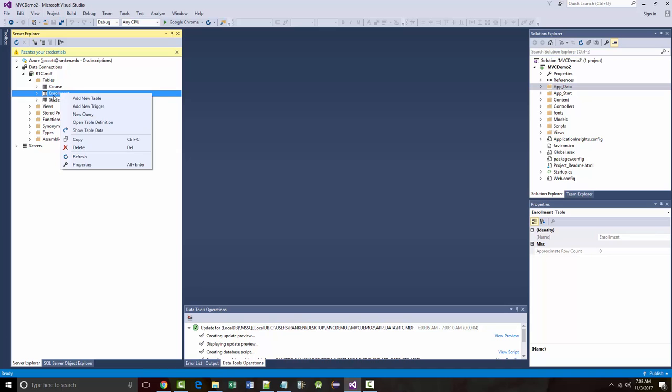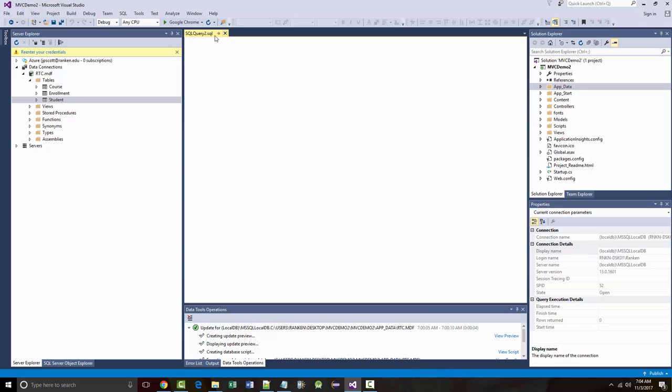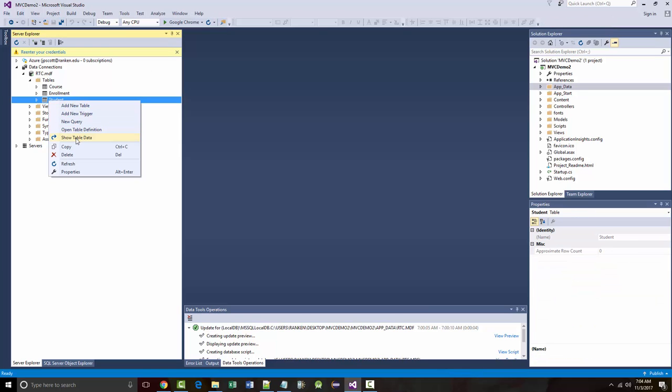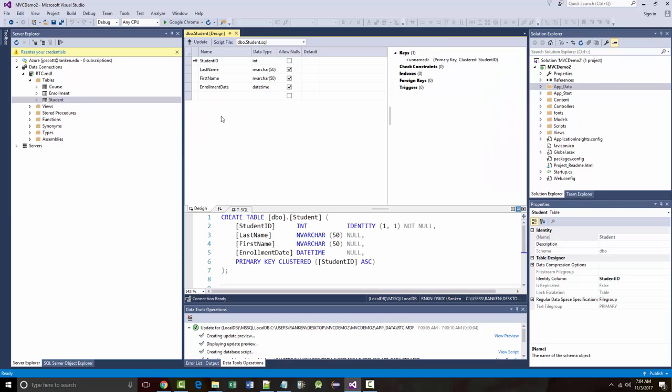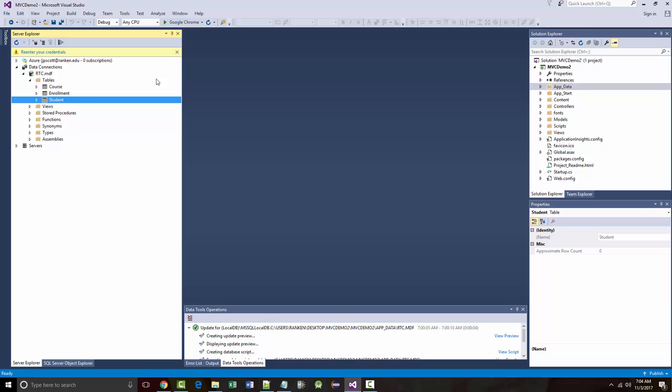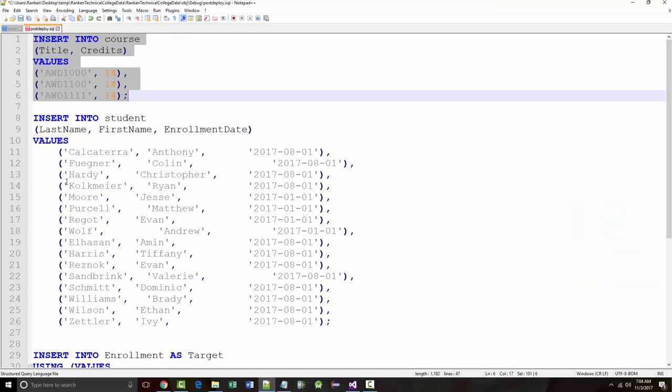I'm going to right mouse click on student. We'll do it in that order. New query. Okay, in fact, before we do this, let's double check and look at the names of our fields. So we have the ID, which we're not going to put in. We have last name, first name, and enrollment date. Okay, so I'm going to right mouse click on student, choose new query, go back to here, last name, first name, enrollment date, insert into student, values.